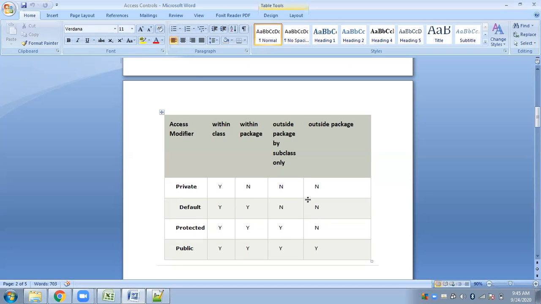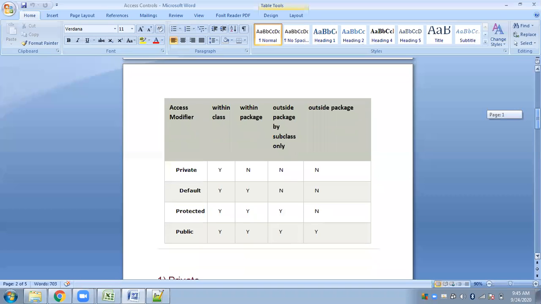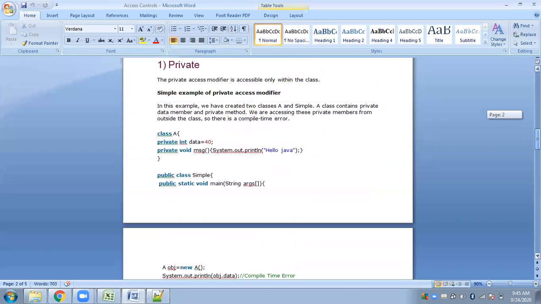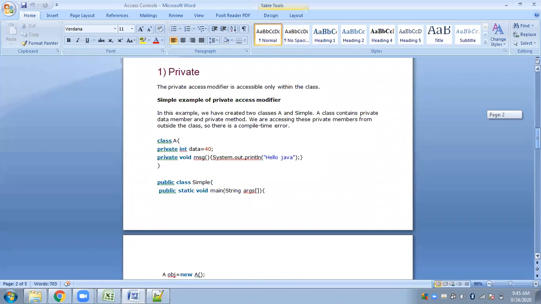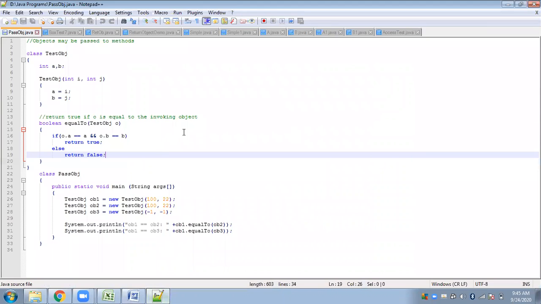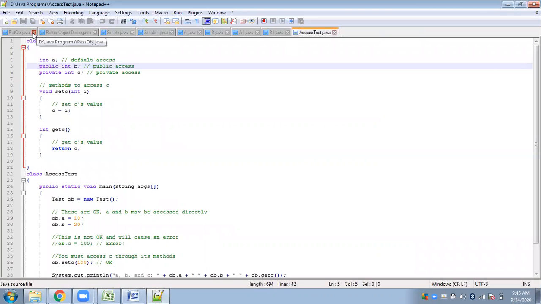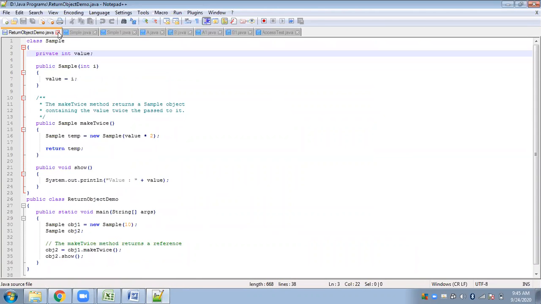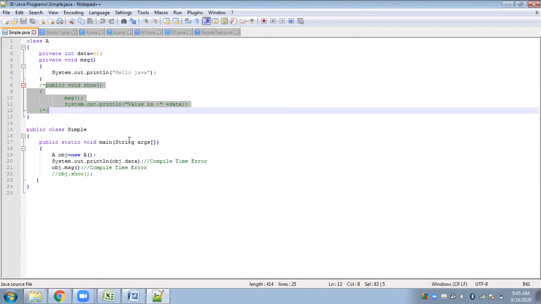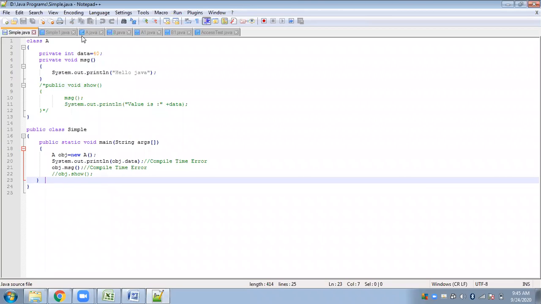These are the features of all of these four access modifiers. Now we will look at each one by one through programs, then you will understand. I have copy pasted the programs here itself. Okay, we start with this. Just ignore the codes that are commented.